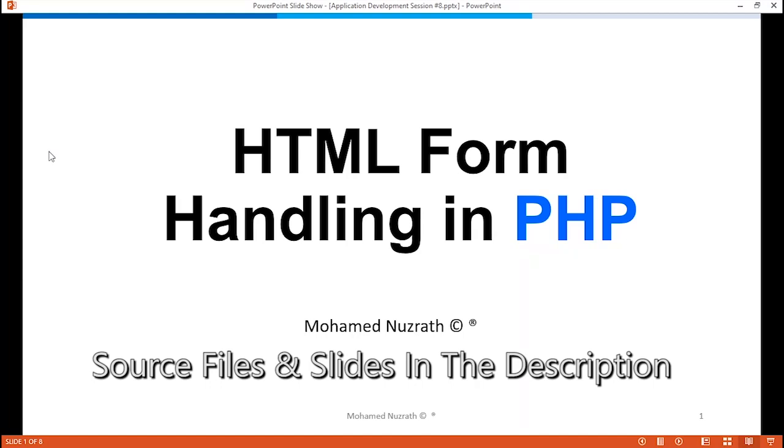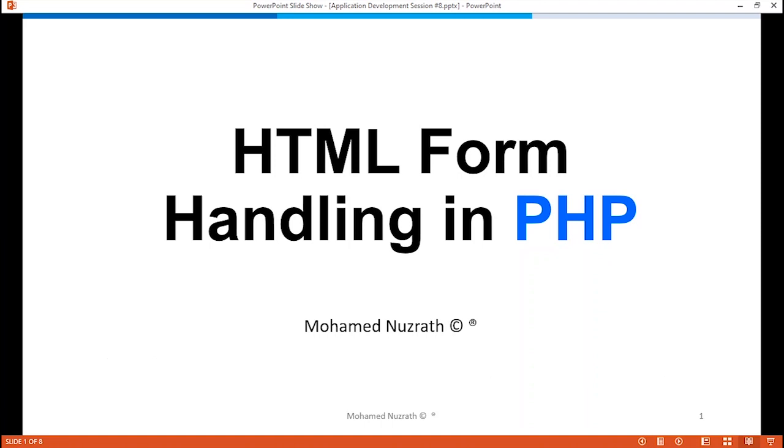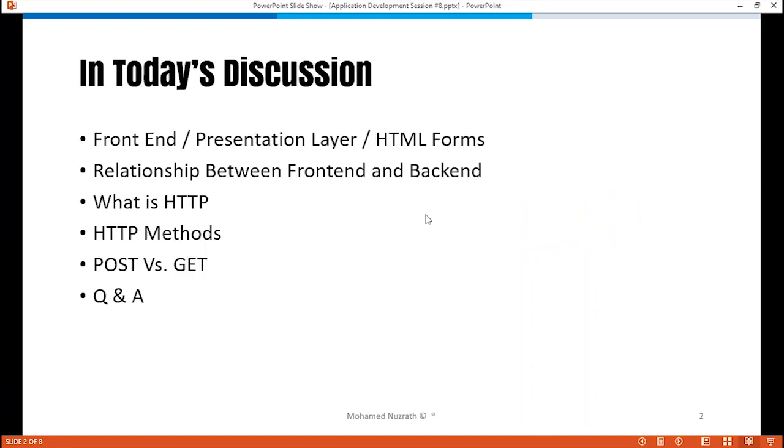Welcome to the HTML form handling part in PHP. In this lesson we're going to learn about how we can actually connect the front end with the back end, and how HTML forms are going to be involved in this front end back end connection. This is what we're going to discuss today.